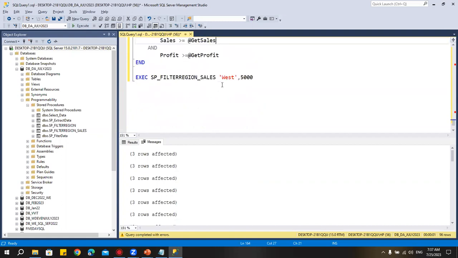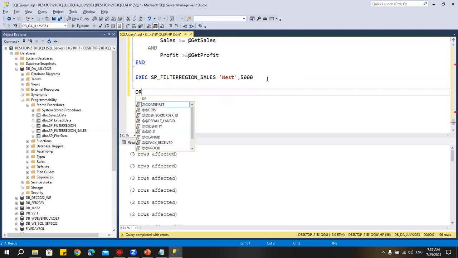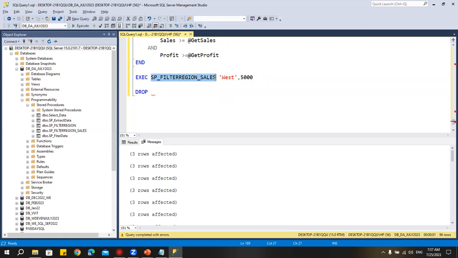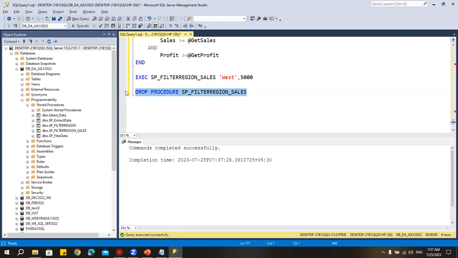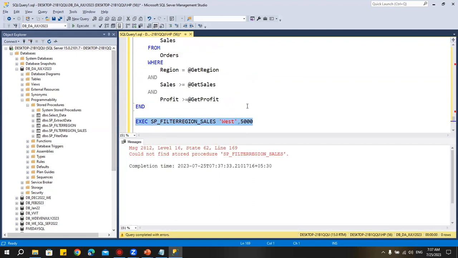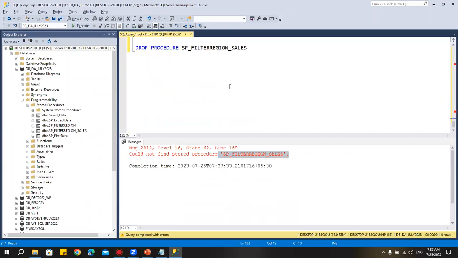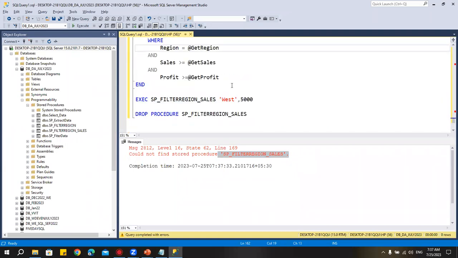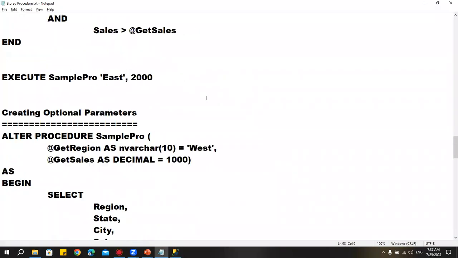All right. So if you want to delete, I don't want the procedure, just mention drop. And then I'll say drop procedure name. Select F5. This procedure is deleted now. Now, suppose if I go here and try to execute this, it says could not find stored procedure. This procedure is not available in the database. So likewise, we can create a procedure, alter the procedure, and we can delete the procedure.